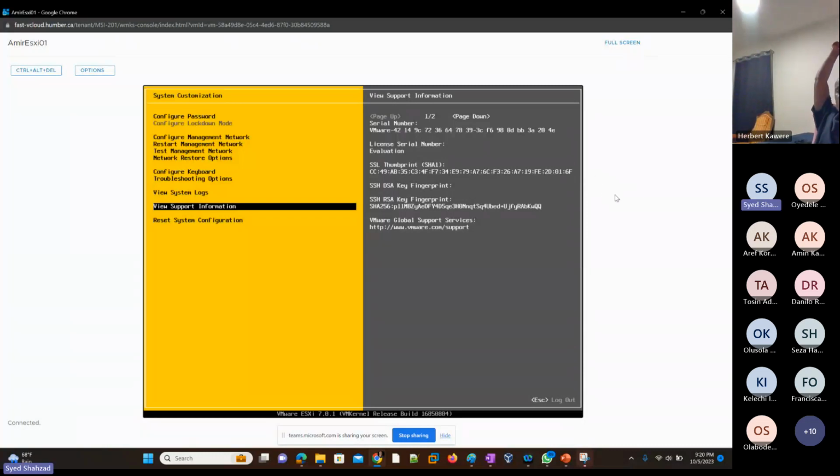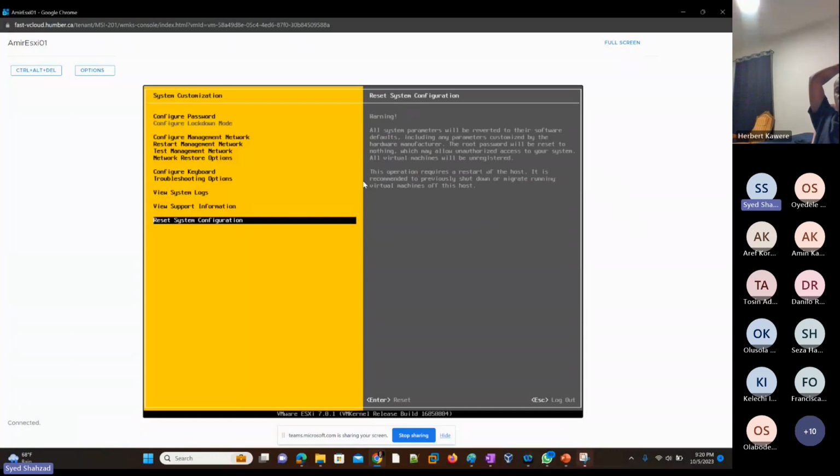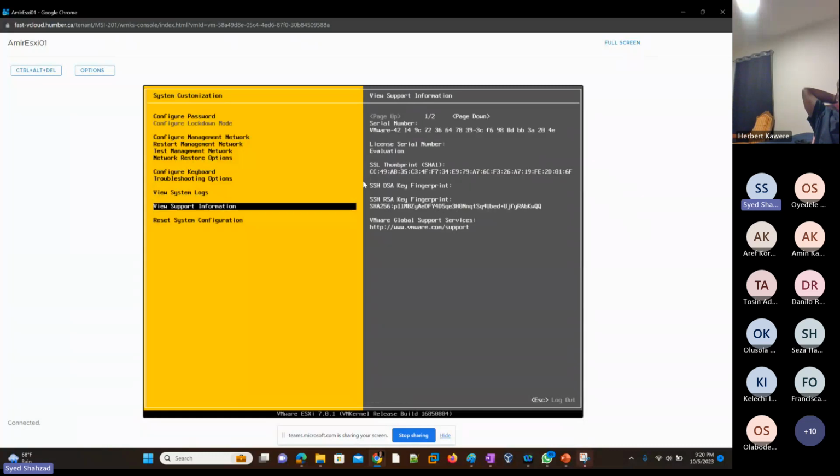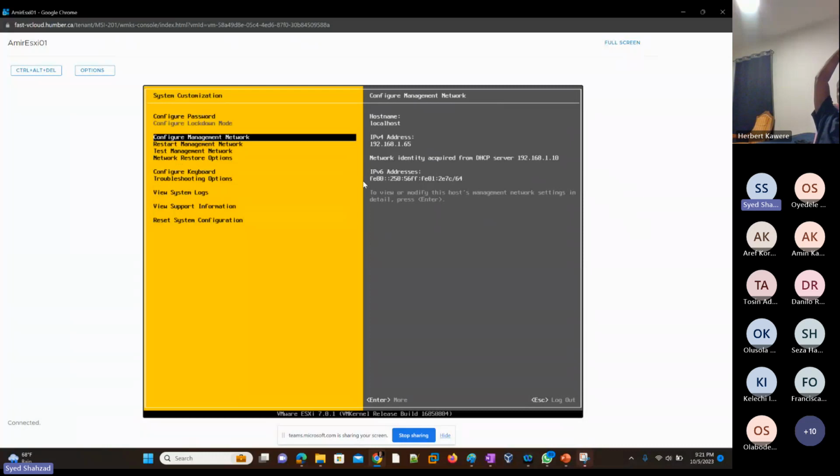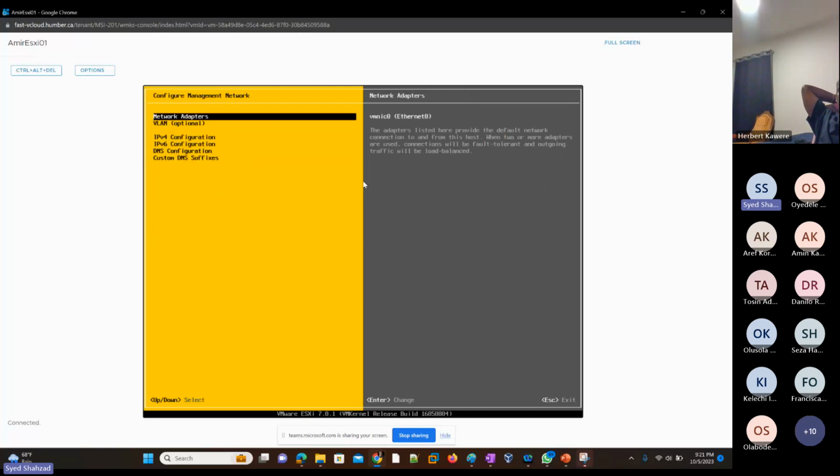Other than that, we have reset system configuration, which means that whatever you have configured will all be removed and put back to factory defaults. So these are all the options, but we are interested right now in this option, which is configure management network. So let's press enter to configure management network, and let's go inside and give the IP address.